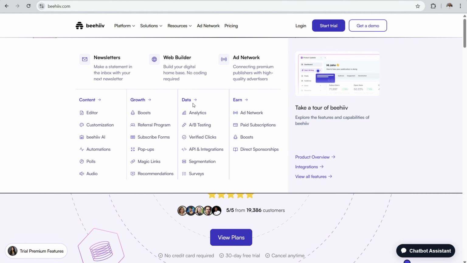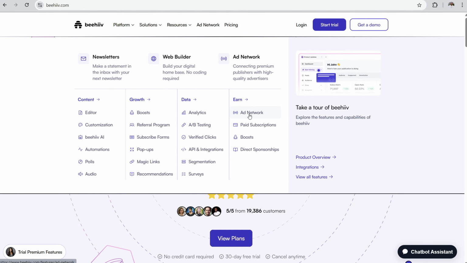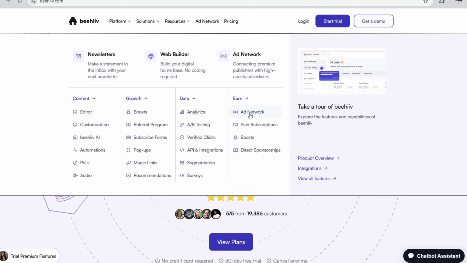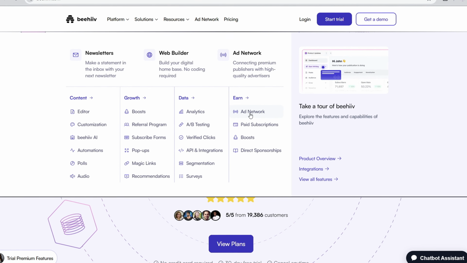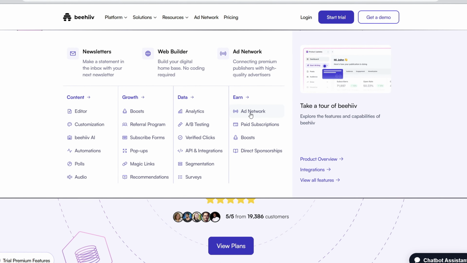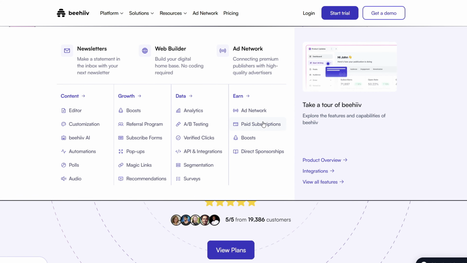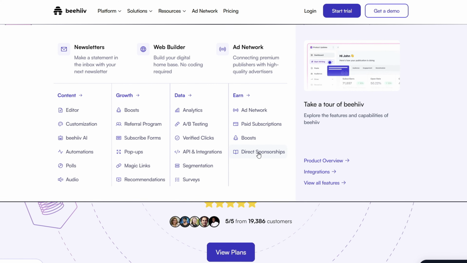Then obviously data, you need access to data like analytics and A/B testing so you can figure out what is working. Then various ways to earn money that are built into the platform. The most interesting for me is the ad network. Because typically with an email newsletter website, you'll have just your own email list and you have to manage your own promotions and advertising yourself. Well, the ad network allows you just to make money without you having to do anything. So it's quite nice. And obviously you have paid subscriptions, boosts, and direct sponsorships.